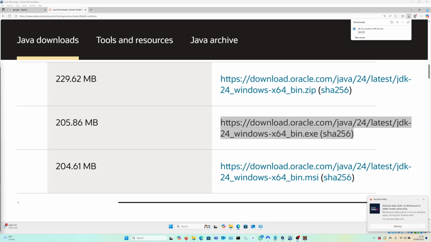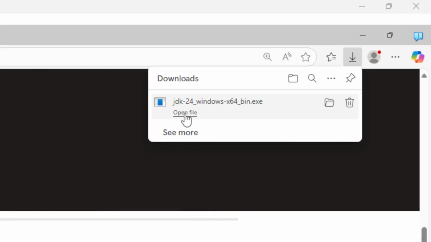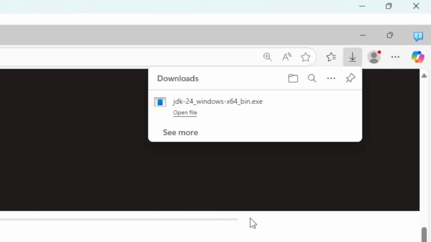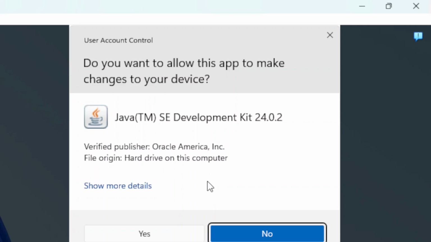or wherever the download is showing on your screen and click Open File. If your download screen is not showing, then go to the Settings menu of your browser and click on Downloads. Click Open File. This screen will pop up. If you are happy to proceed with the installation, click Yes.